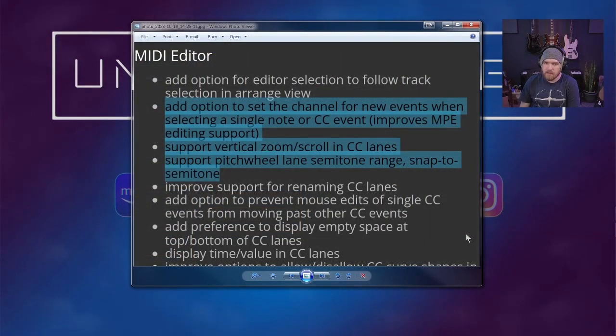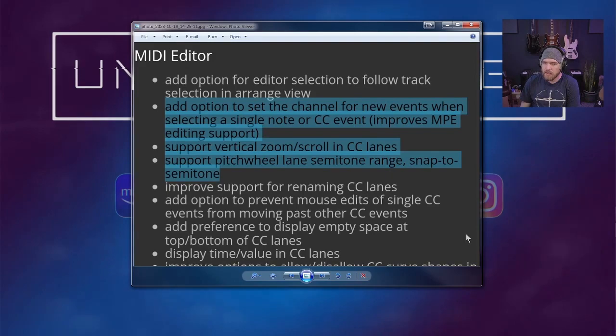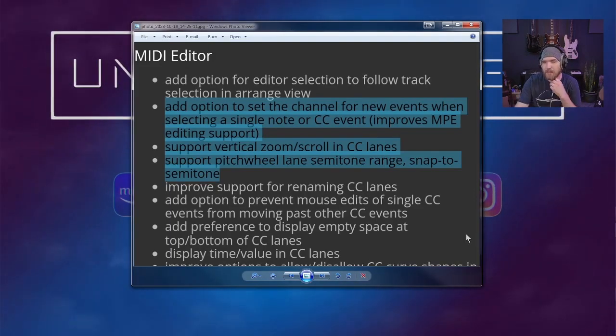So in the release notes under the MIDI editor section, we have these few things here. Add option to set the channel for new events when selecting a single note or a CC event. Support vertical zoom / scroll in CC lanes. And support pitch wheel lane semitone range, snap to semitone. So you may be asking yourself, what is this and why should I care?